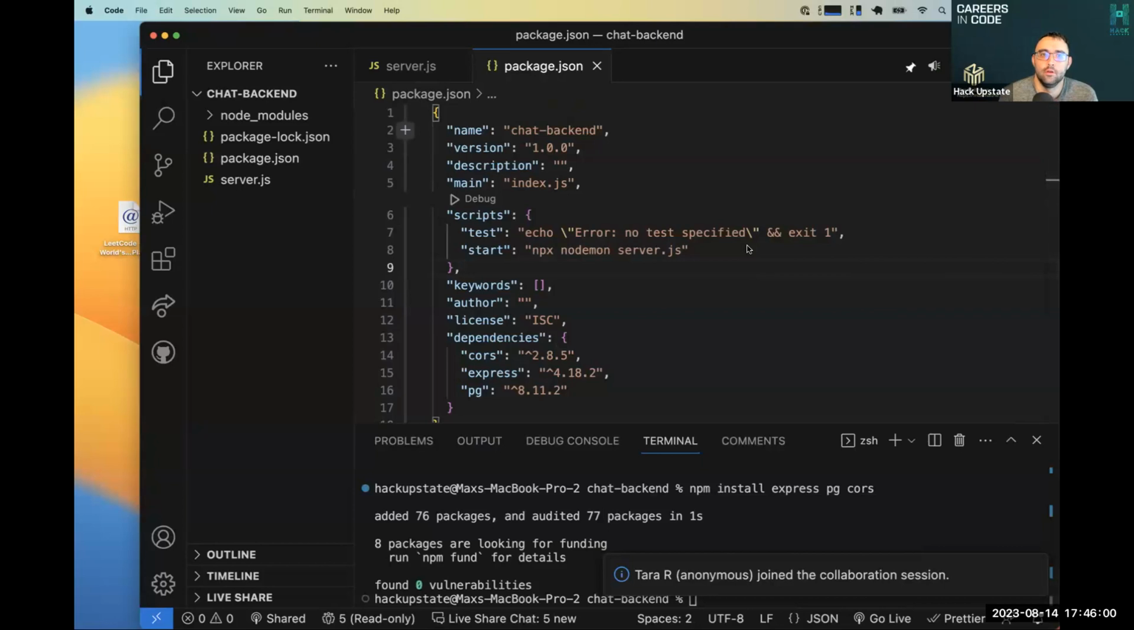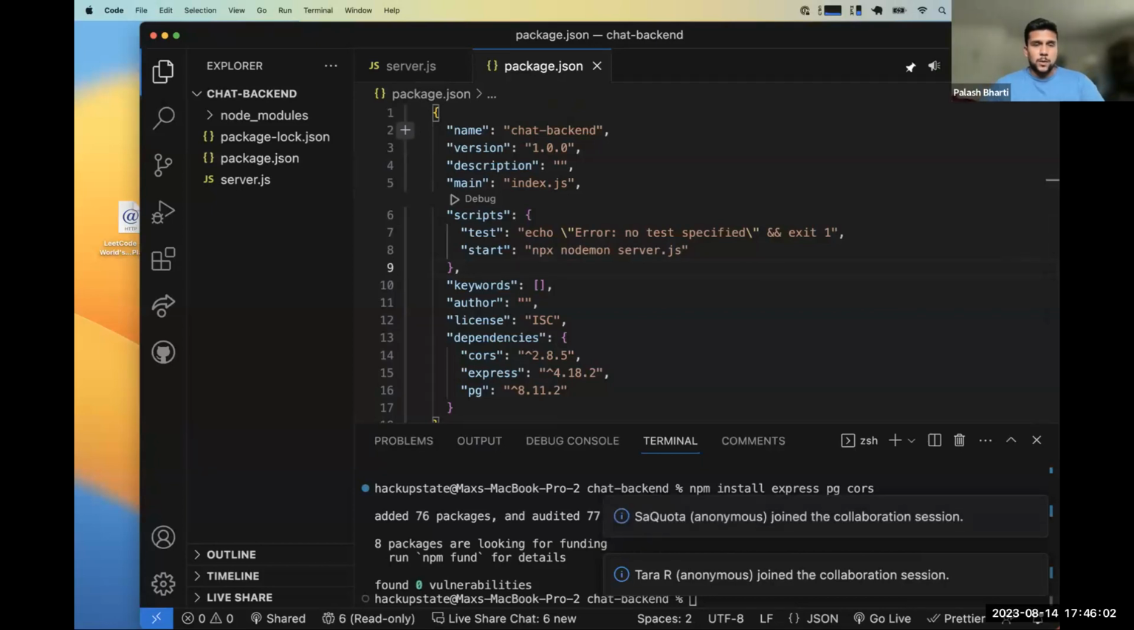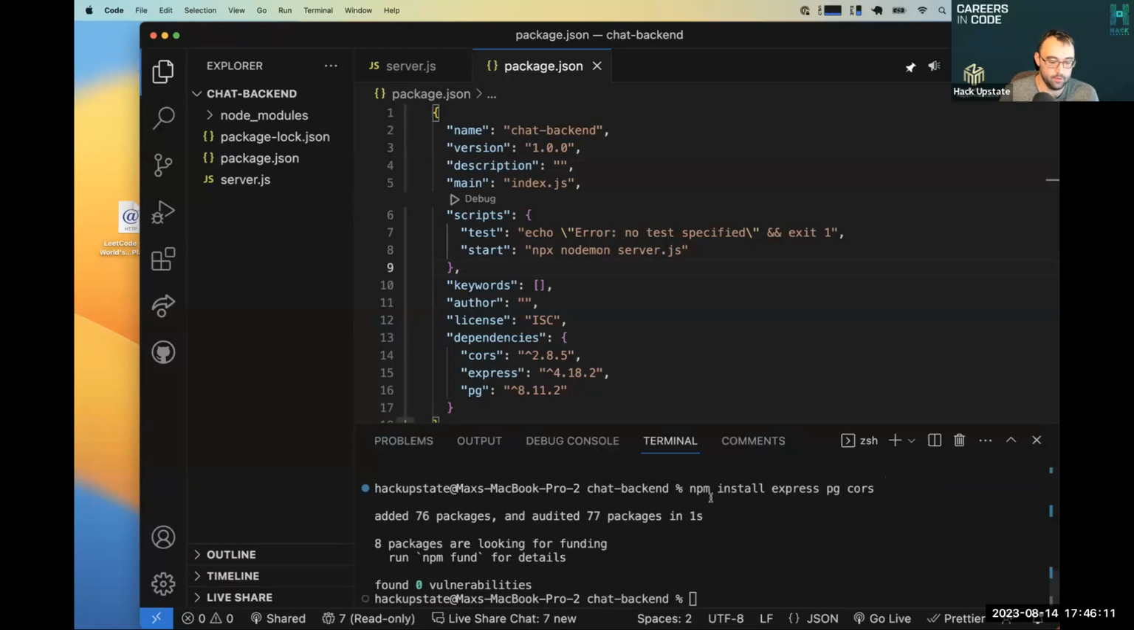I, by mistake, closed the VS Code window with the chat backend. Can I just open the folder, or do I need to do something? Nope, you can just open the folder. No special way of opening that.